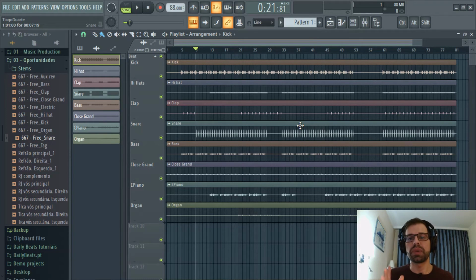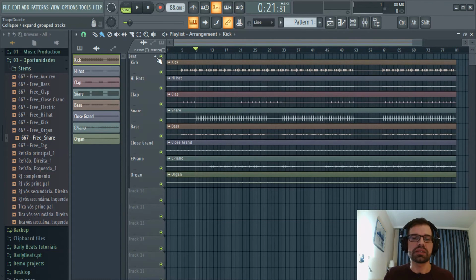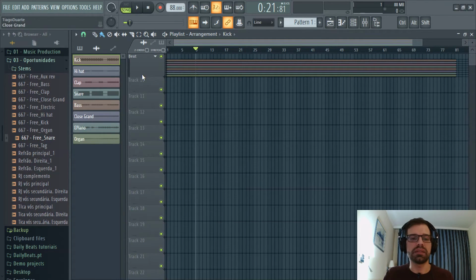I always recommend you know the tempo of the beat that you are working with, because this makes it easier if you want to just cut stuff and move parts around. This makes it much easier to work with. So let's collapse the beat, and now it's time to bring the vocals.